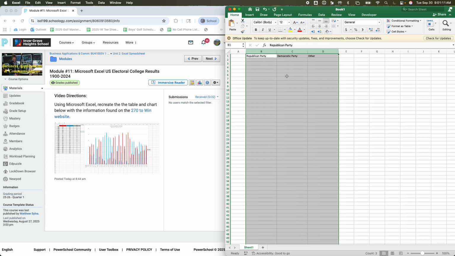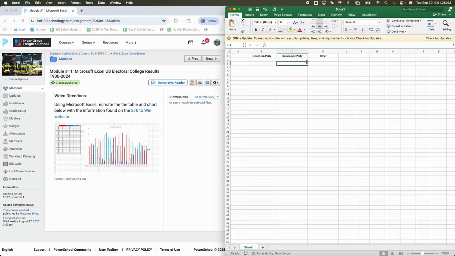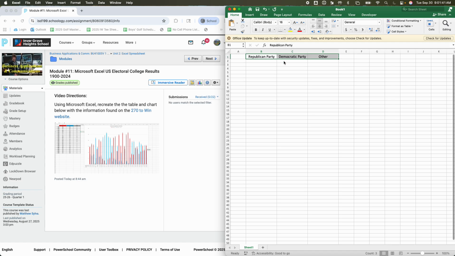Wonderful. Now everything fits. We will adjust the alignment to center, so we've got center top to bottom, and then center left to right. Glorious. We will highlight cell B1, C1, and D1, highlight these three cells, and we will adjust the font size to 16.